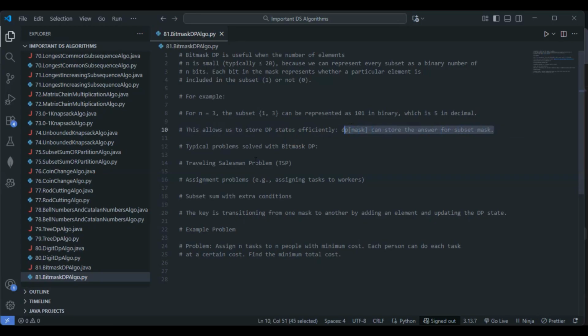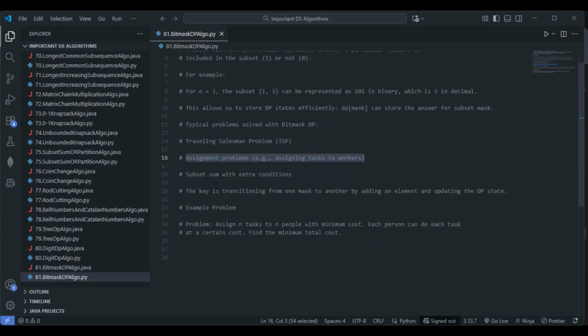So typical problems that can be solved with Bitmask DP are these. These are some of the use cases, right? The traveling salesman problem, one of the most famous problems as well. TSP, assignment problems, so assigning tasks to the workers. This is one of the most important problems that can be solved using Bitmask DP. Subset sum with extra conditions is as well. The key is basically transitioning from one mask to another by adding an element and updating the DP state, right?